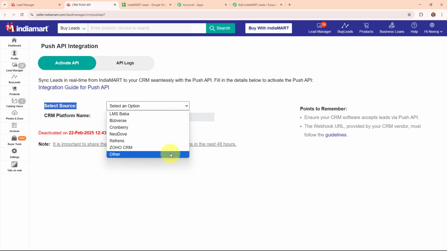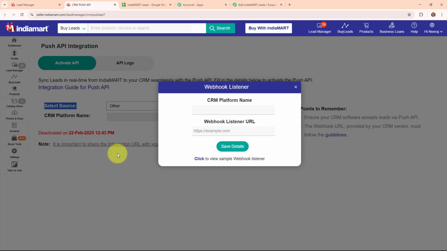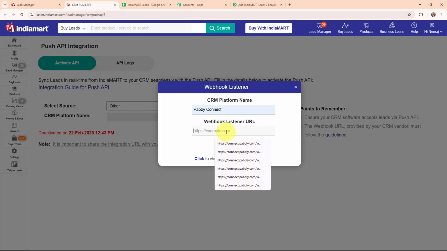So here I'm going to select my source as other, and then here it is asking for the CRM platform name and the webhook listener URL. So for the CRM platform name, I'm going to enter the name as Pabbly Connect, and for the webhook listener URL, I'm going to enter the URL that I've received in my Pabbly's workflow. And now after entering both the required details, I'm going to click on save details.